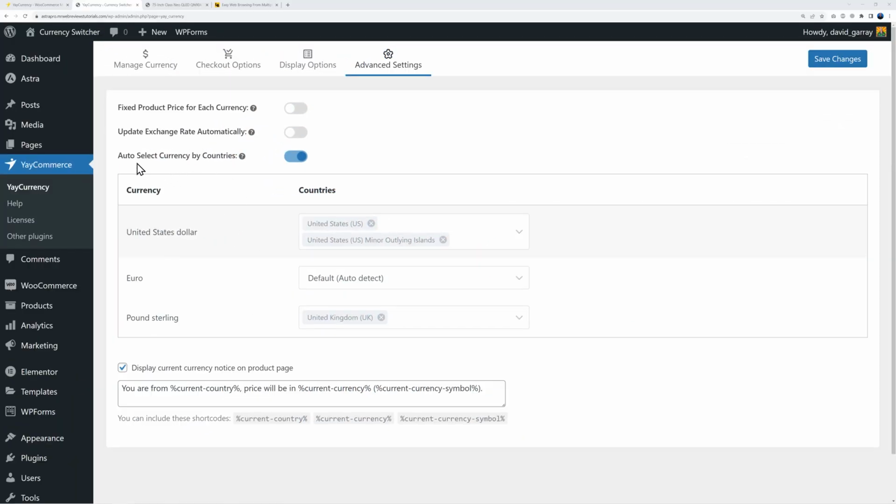And in the backend, you can enable the auto select currency by country. So basically, if someone comes from the United States, it will display the price in US dollars or in pound sterling if the visitor is coming from the UK. You can also have this in auto detect depending on their location.